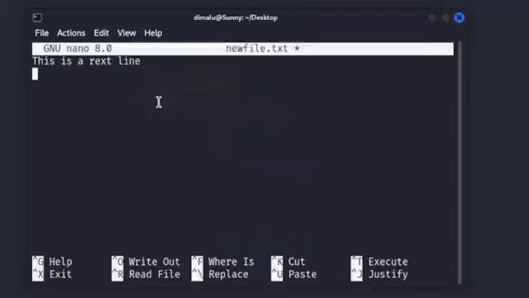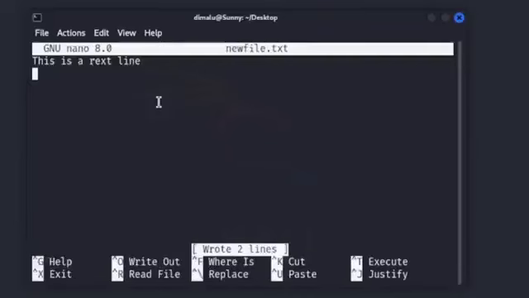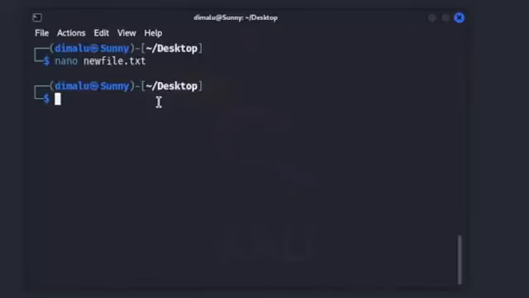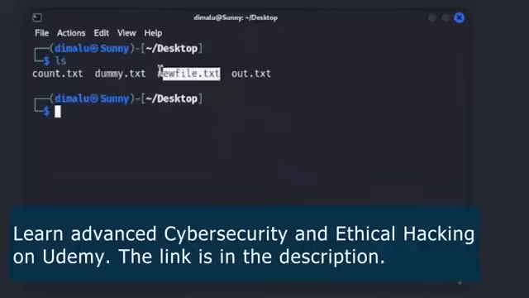Press enter for new line. Press Ctrl O for saving the contents to the file. Press Ctrl plus X to exit out of Nano. ls. As you can see, new file.txt has been created.